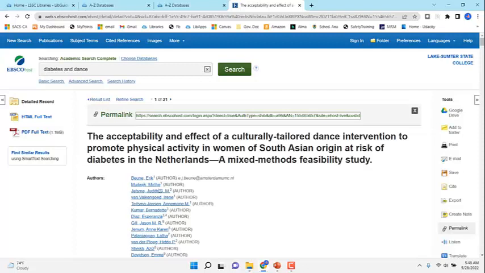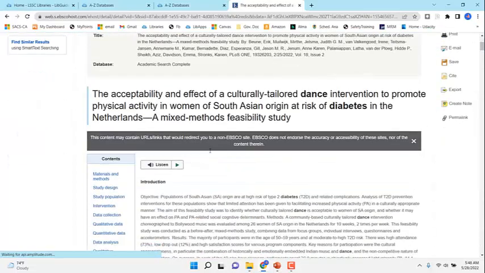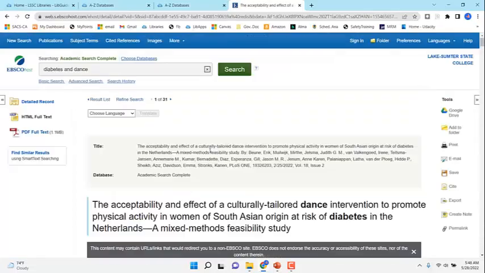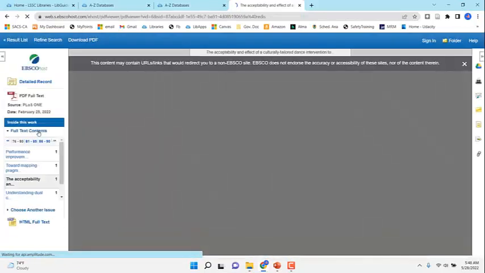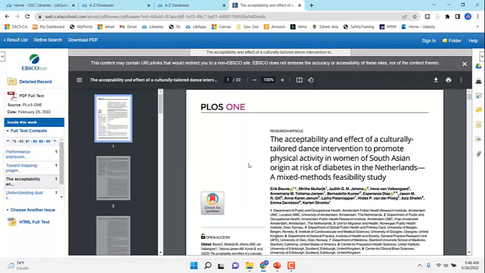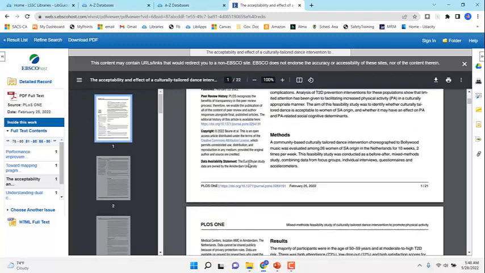To read the full text article, click on the PDF full text link. Although you can also read the HTML version of the full text, the PDF full text will give you a scan of the pages, which makes the article easy to cite. Downloading a copy of the PDF using this little download button here is the best way to save an article from Academic Search Complete.